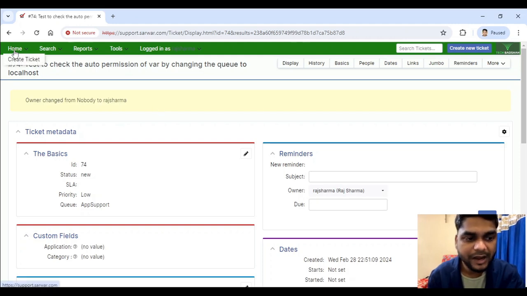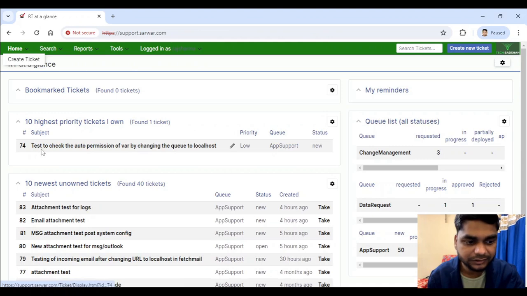So this means if I go back to the dashboard, it will show me one ticket here. The 74 ticket got assigned to me. That is why it is now populating on my dashboard, or Raj user's dashboard. And the other feature is something I'd like to explain to you, which I seriously loved in RT.